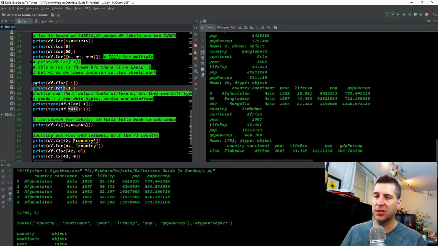we get it printed out just in a different format. Same exact information that we have with the iloc and then the .tail, same exact data. It's just going to be giving it to us in a different format.